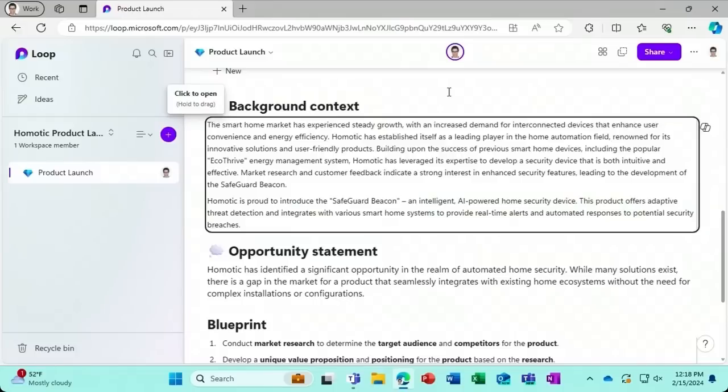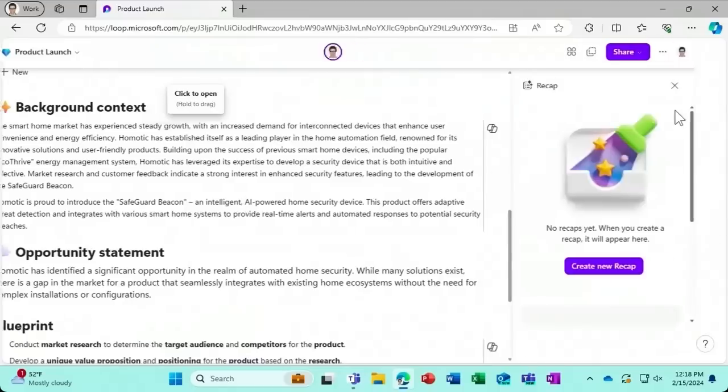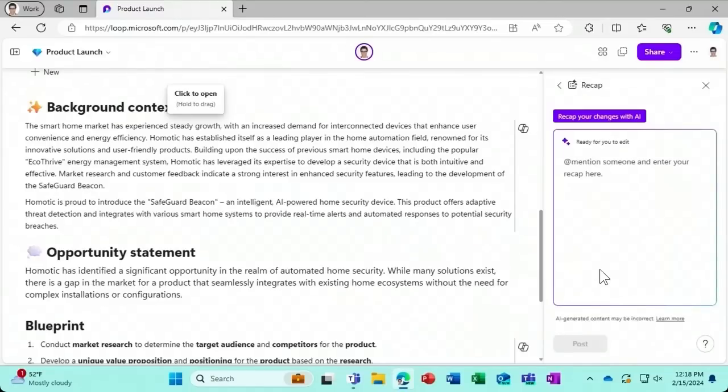Finally, we can use Copilot to recap changes to keep everyone up to date. To do so, I'll click the Settings and More button, the three dots in the top right corner. Then, in the menu, select Recap. This opens a recap pane on the right. Since there are no recaps yet, I'll click the button Create New Recap.